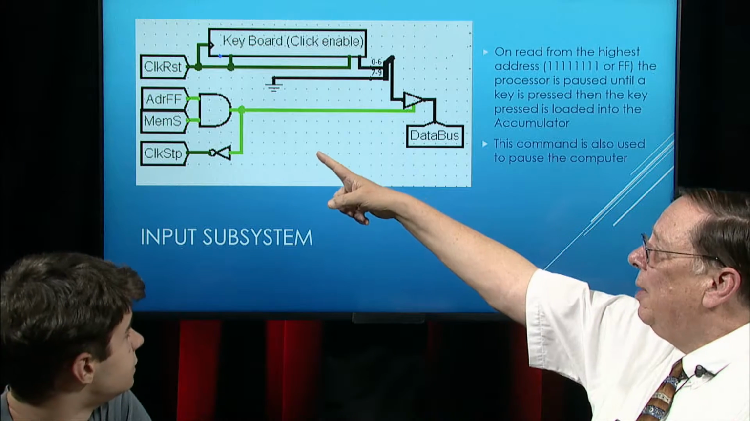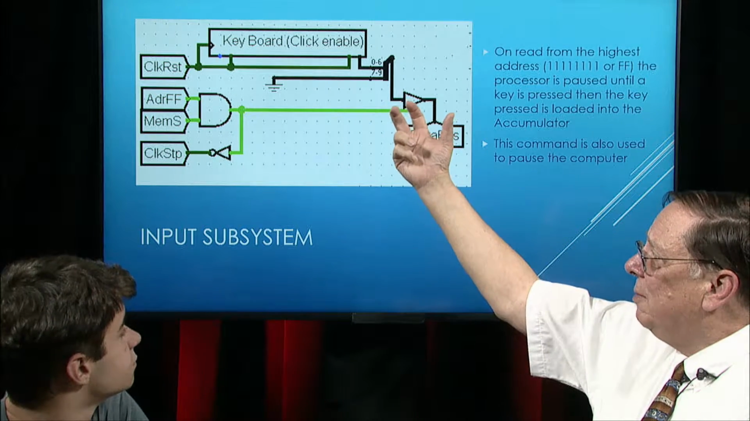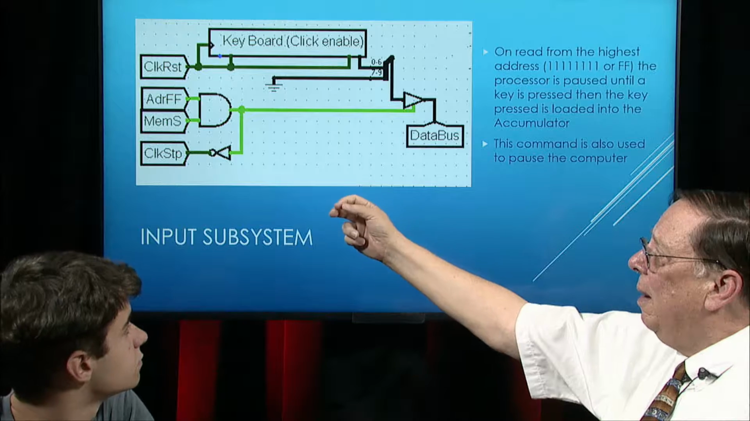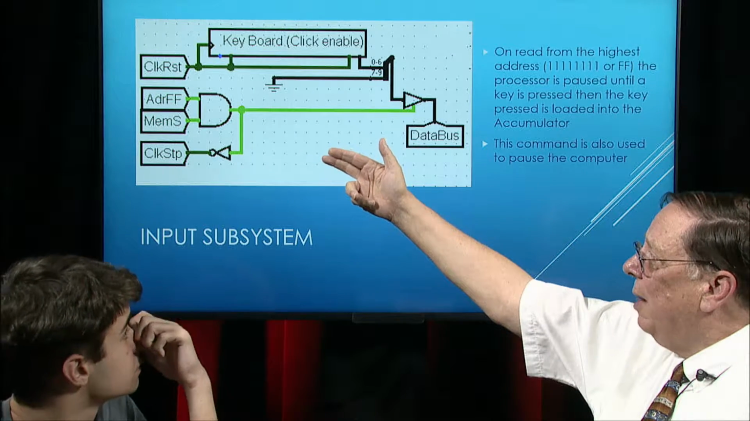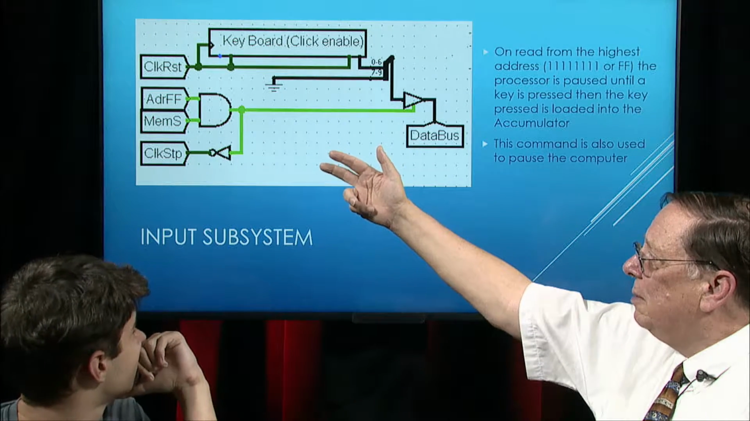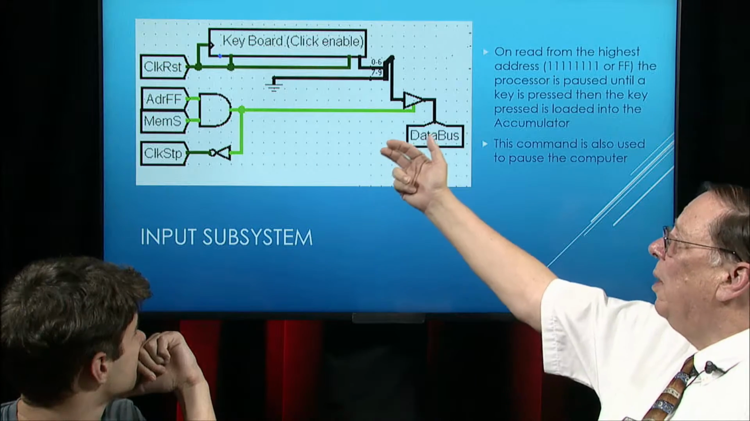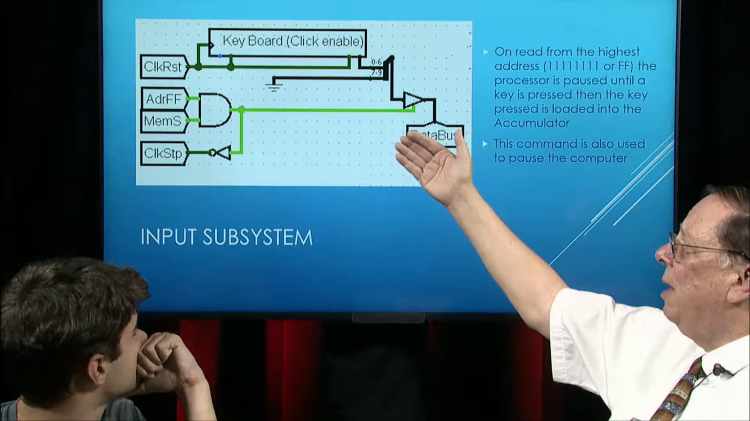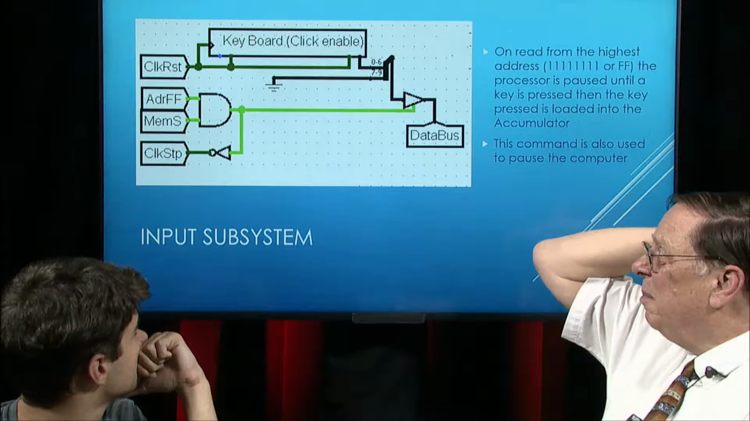Okay, here's the keyboard module. What it does is read from a keyboard if the address is this highest address, FF. So if we select the address and the memory at the same time, we'll read that value onto the data bus and put it into the accumulator.